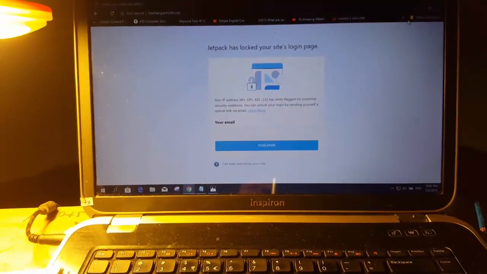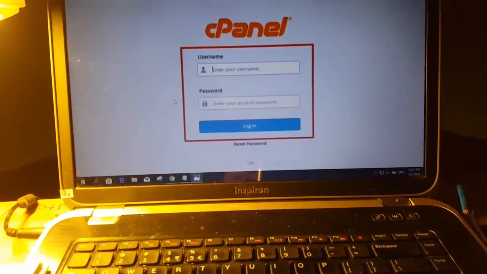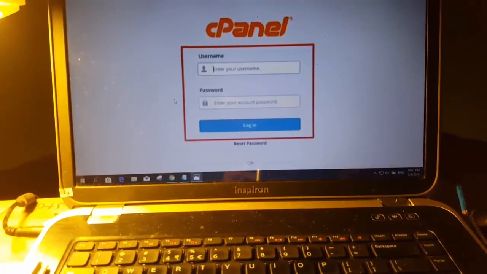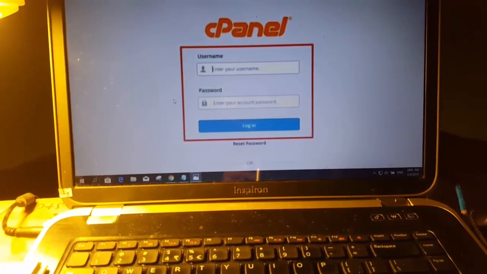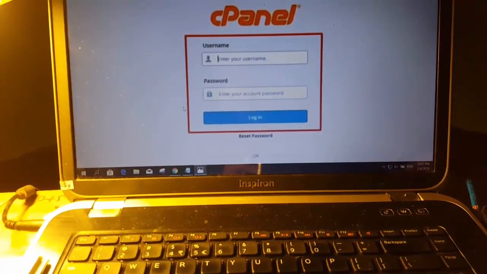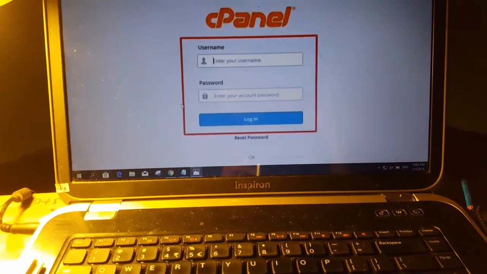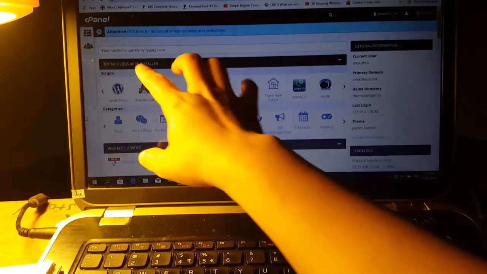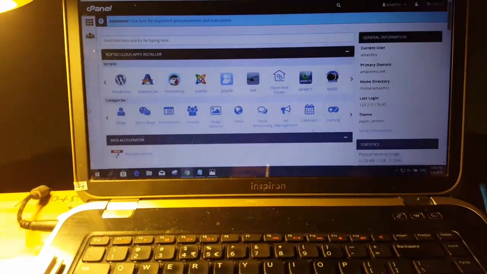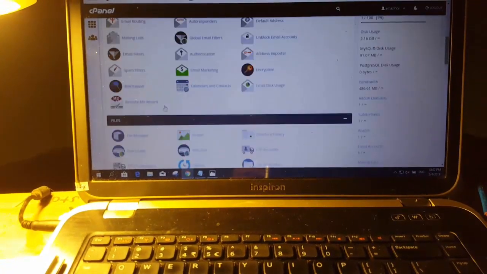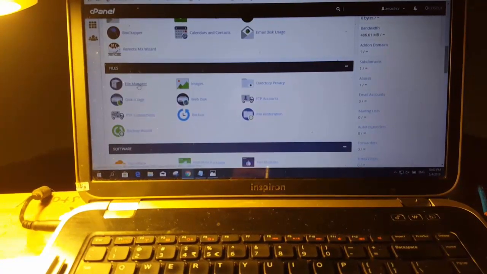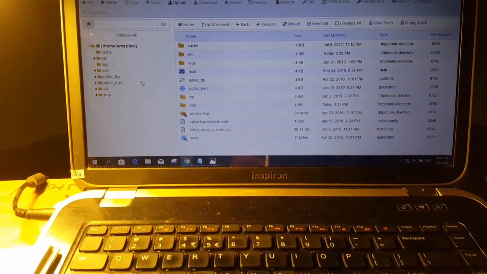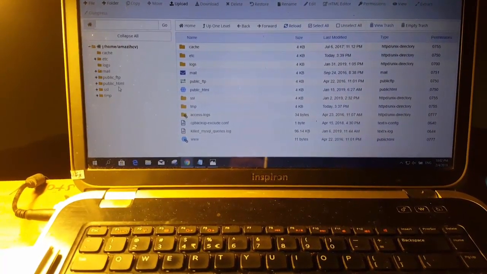Okay, so now we go ahead with the next step. What you need to do is go into your cPanel. cPanel, that means the hosting that you host your website on. So after logging into the cPanel, we're gonna go ahead and see inside of the cPanel. Okay, so here is the cPanel. You scroll down and find File Manager. Then you will find out which website you want to fix the Jetpack plugin problems on.